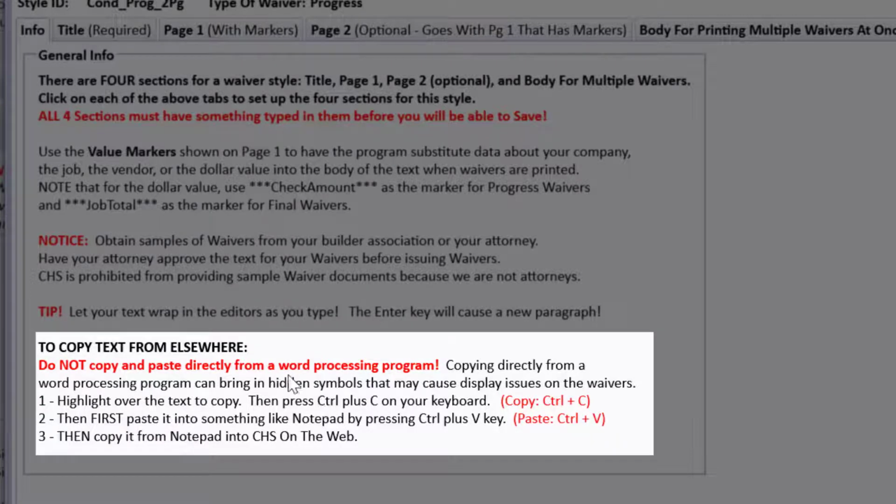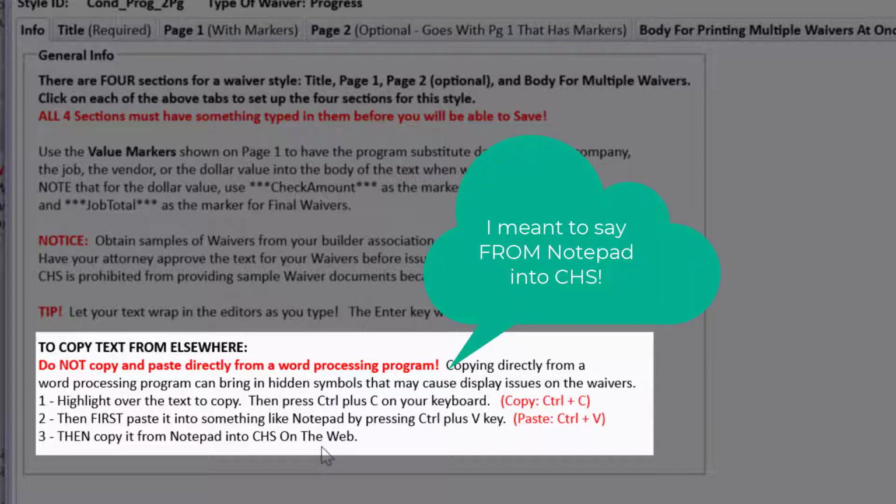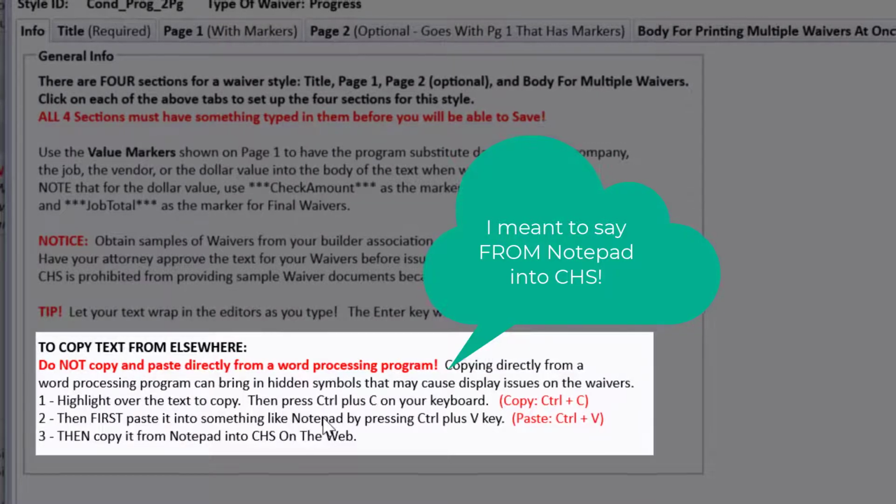Now, I'd like to mention that if you are copying from Microsoft Word or something like that and then pasting in, Word can bring in a bunch of symbols that you don't really want in your paragraph but will show up when you paste it here. So my suggestion is that you first paste it from Word into something like Notepad, and then copy it from Notepad into CHS, because Notepad will get rid of those symbols.